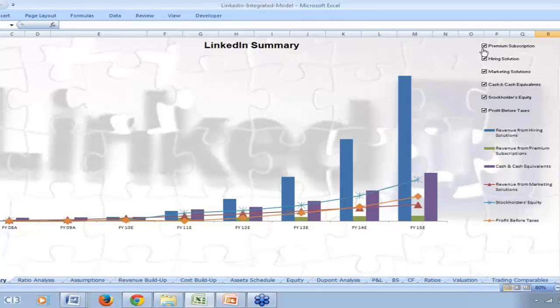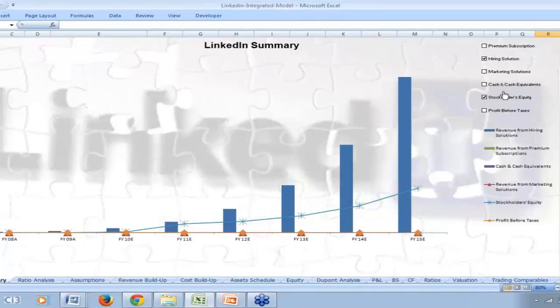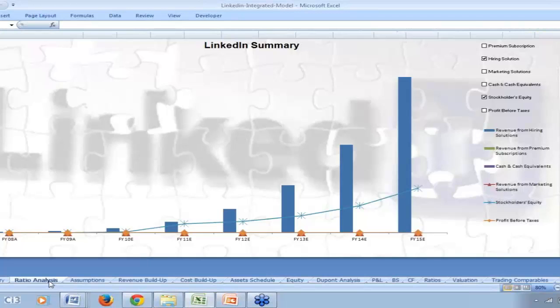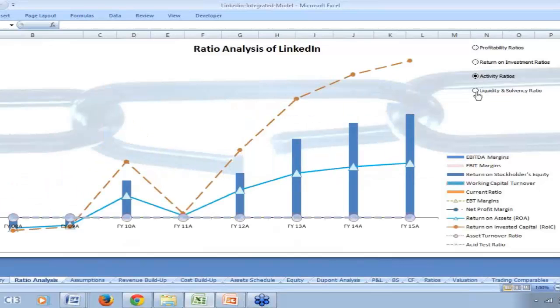So if there is a client who's just looking for investments into LinkedIn, but is trying to understand what is the growth rate of hiring solutions vis-a-vis my growth rate, I'll simply click on those and stockholders' equity. So this is how it looks. The same way we'll have a dynamic sheet for ratio analysis, where we can select profitability ratios or return on investment ratios, activity ratios, liquidity and solvency, and so on. So these can be prepared from scratch.